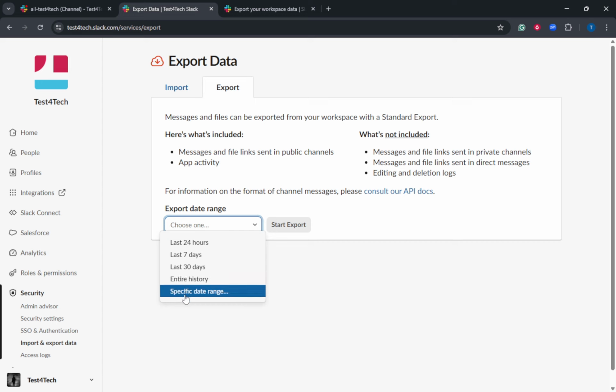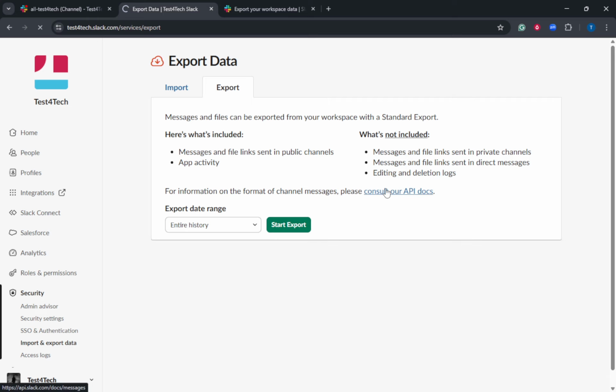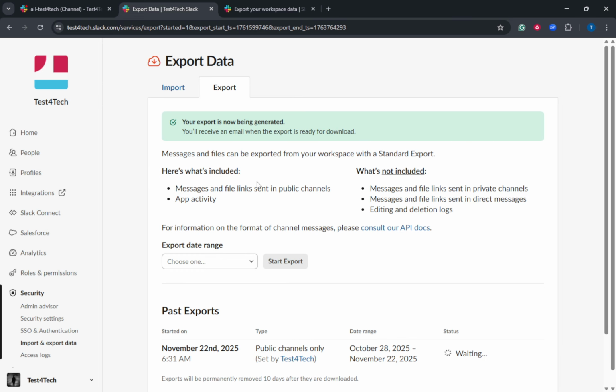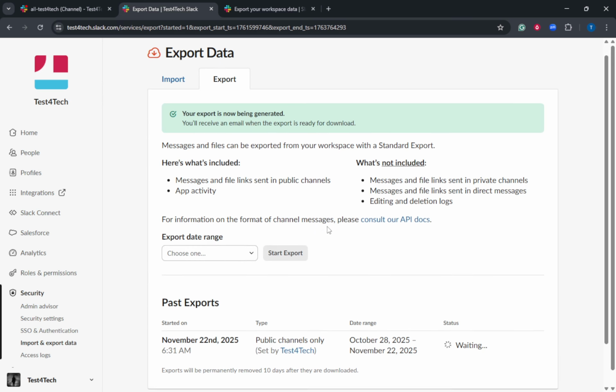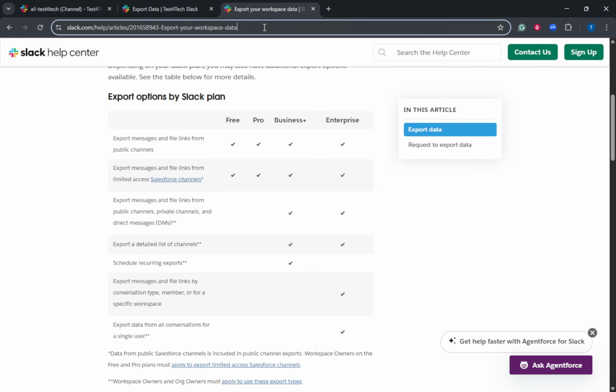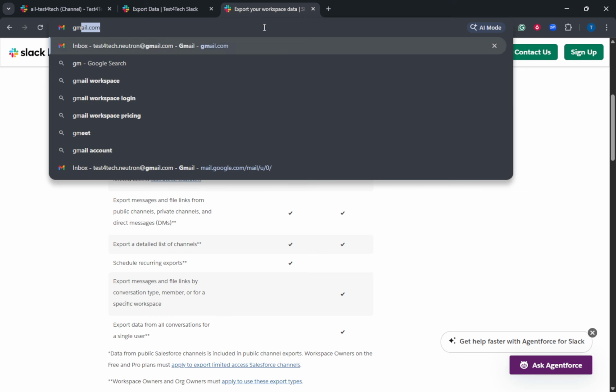Slack will begin preparing a zip file of your data and send you an email when it's ready to download. For large workspaces, this can take a little while, so don't worry if it's not instant. When the email from Slack arrives, open it and click the link back to your workspace's export page. You'll see a status message, and when it's complete, click Ready for Download.